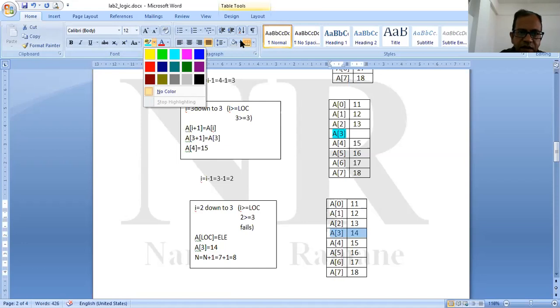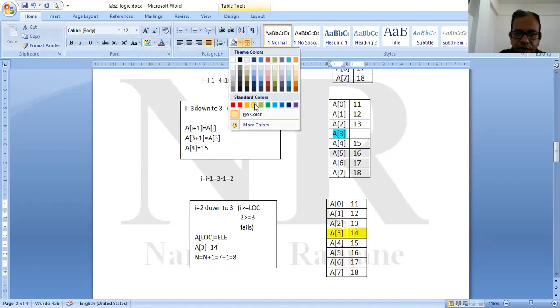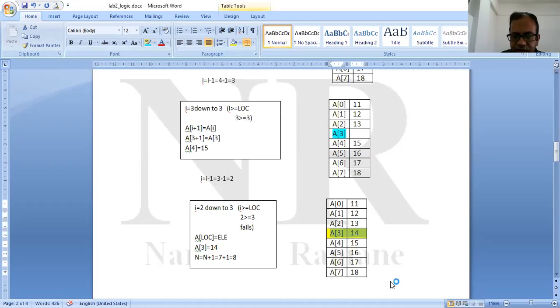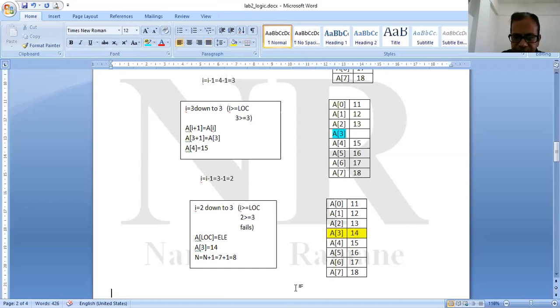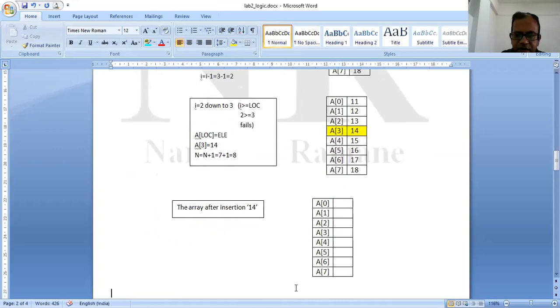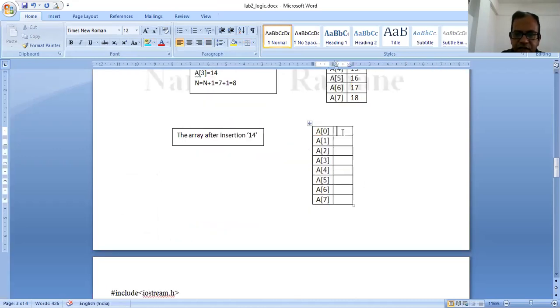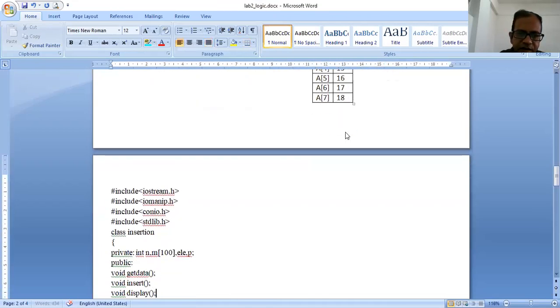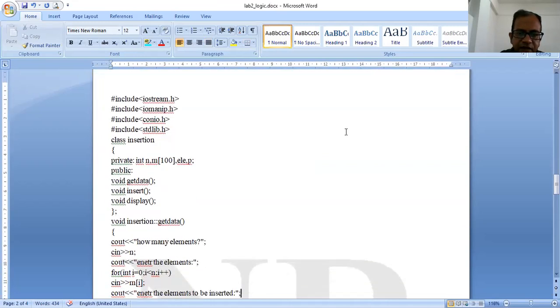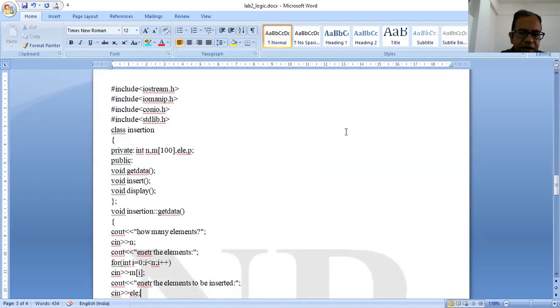Okay, just fill this so you'll get an idea where we inserted. So we have inserted the element here at the proper position, and then the array after insertion is like this. So we have got it like this basically. So 11, 12, 13, 14, 15, 16, 17, and 18. So we will get it this way. So this is called the insertion algorithm. So we inserted the element by shifting elements one position down here.